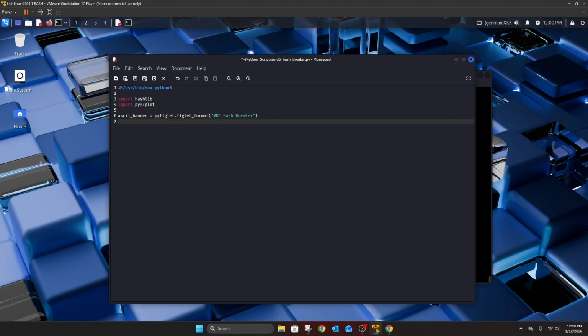Then we're going to jump down. We're going to do print. And we're going to tell it to print this ASCII banner here, so to print it to the screen. ASCII underscore banner. We'll go ahead and save this, and we'll drop back out and I'll show you what we have so far and how this looks.